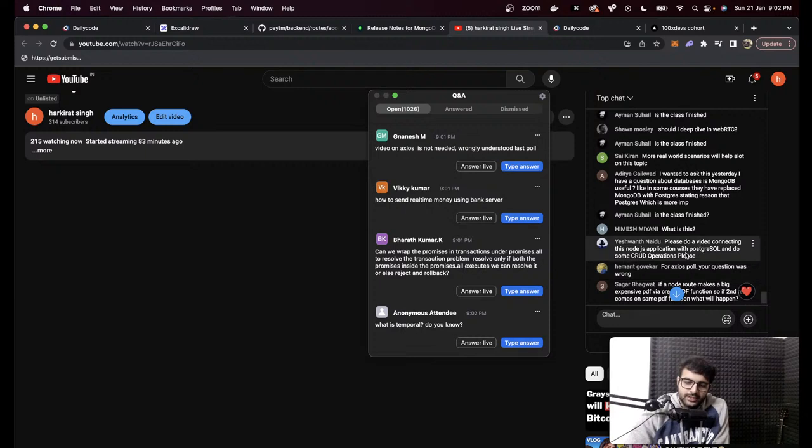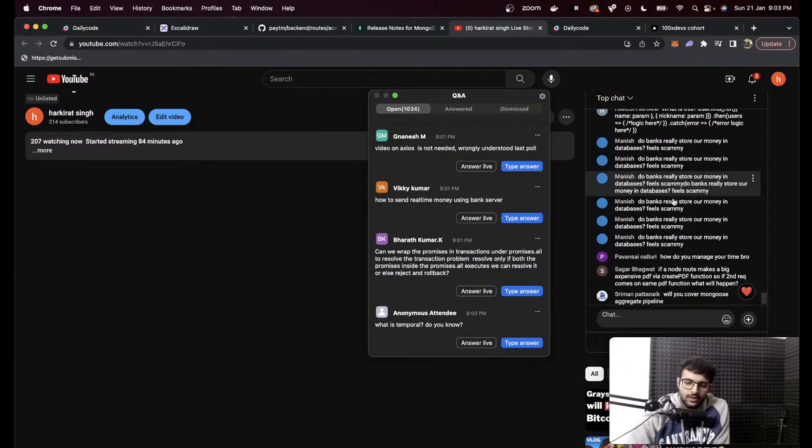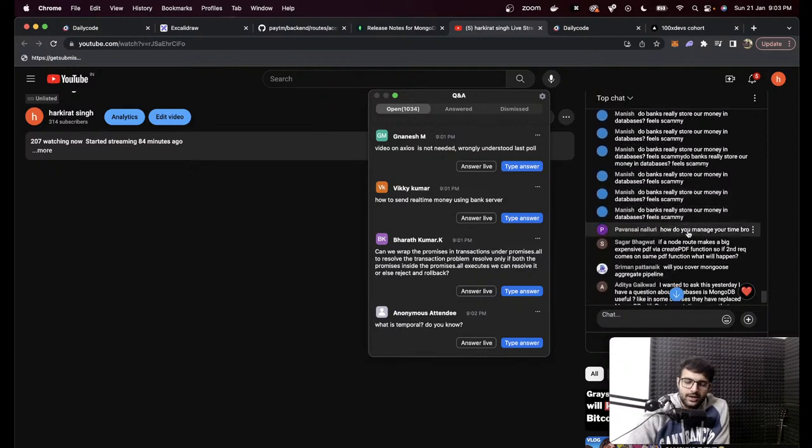Please do a video connecting this Node application with Postgres and do some CRUD operations. We will cover Postgres in detail soon. I'm not sure if we'll do raw Postgres queries or if we'll do it via Prisma, but I do have a video from the last cohort in which I introduced Postgres, which does raw Postgres queries, if that's what you're looking for.